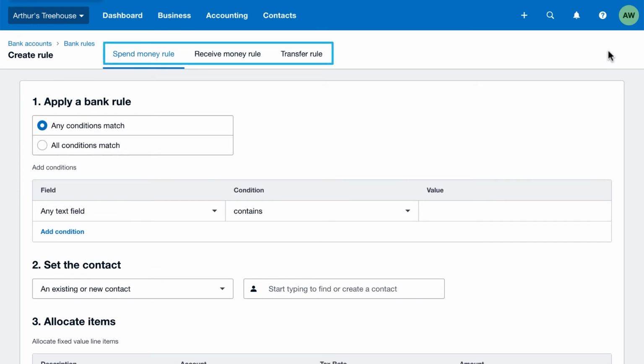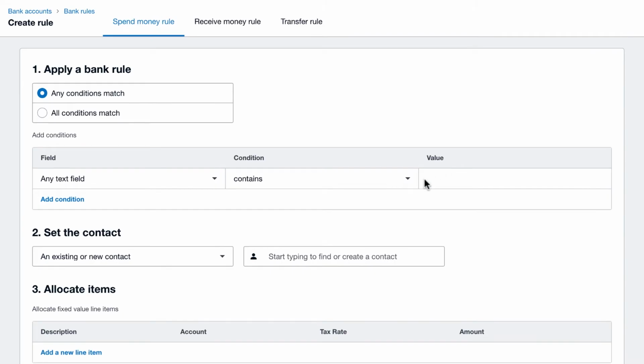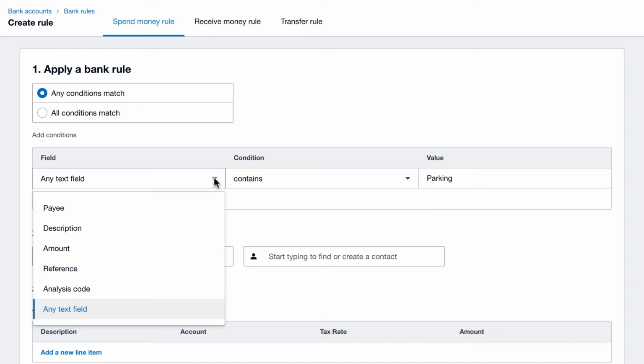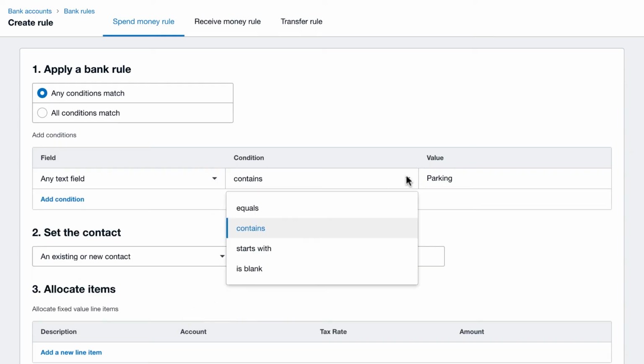To start with, decide whether your rule is for money going out of your account, coming into your account, or whether it's for transfers between your bank accounts. Let's say that this rule is for parking expenses. This is where we enter conditions on how to pick up these parking transactions. If they usually have the word parking in the description, payee, or reference, we can enter this here using any text field. Use contains if parking is usually part of a larger piece of text. Equals makes this rule much stricter and only applies the rule if it's just the word parking in one of the fields with nothing else.